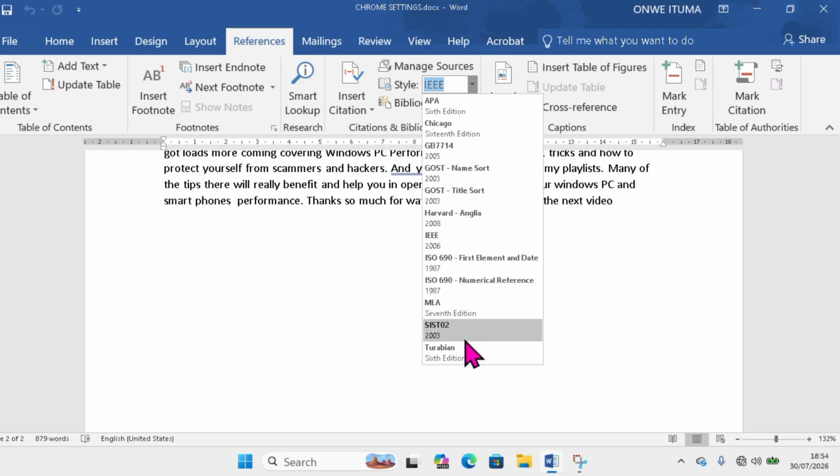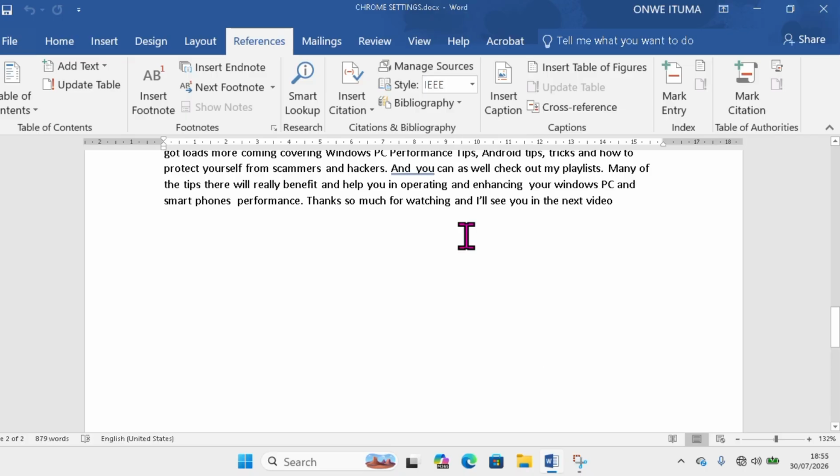Now let's insert our first citation. Let's choose IEEE for this tutorial. Now position your cursor where you want the citation to appear. Please follow me closely on the screen. Then click on Insert Citation. Choose Add New Source if it's your first time citing that source.